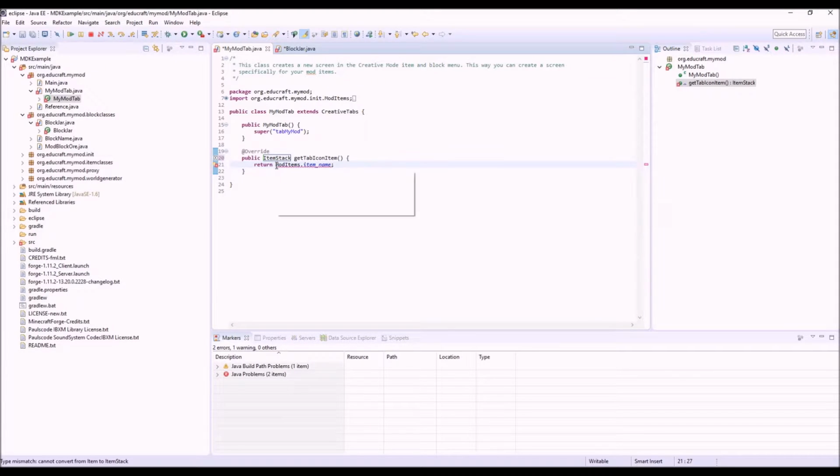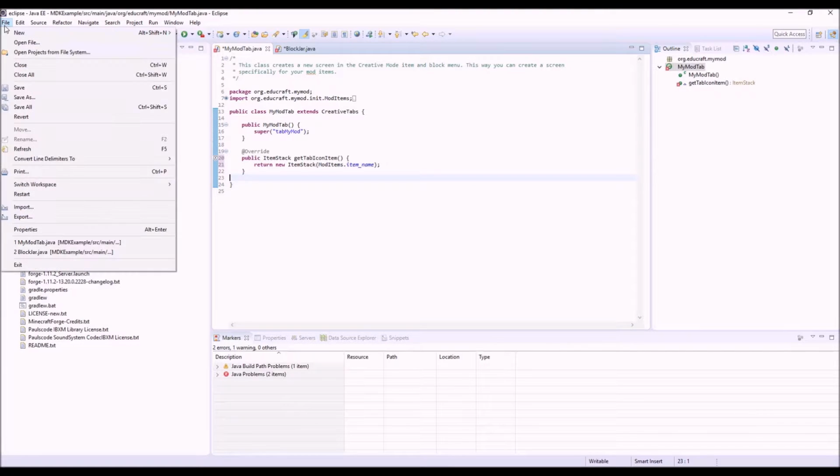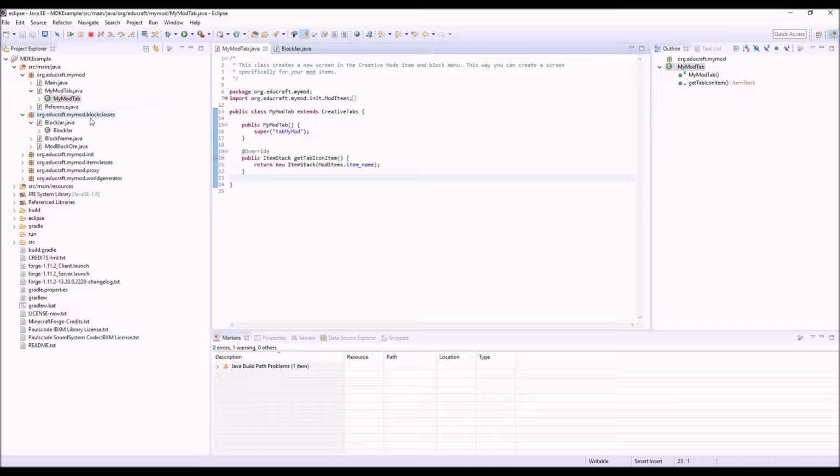The problem is this is done just as an item and not as an item stack. So we have to change this. So instead of mod items to item name, what we do is we say new item stack, and then we put that mod items to item name inside of parentheses, and boom, problem solved. File, save all, and look, all those problems go away. Quick little nickety-knacks, not a big deal.